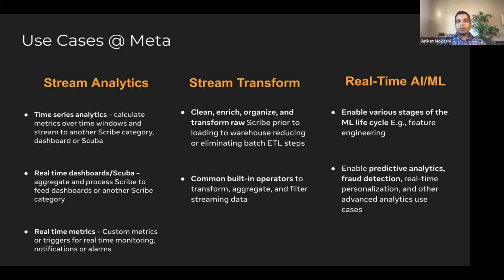Second we have is streaming transformations. As streaming data arrives, you want to join it with some dimensions, like enrich the data, clean it, organize it, transform it. So all of that also happens on it. These basically use common built-in operators to do transformation, aggregations, filtering, and so on.